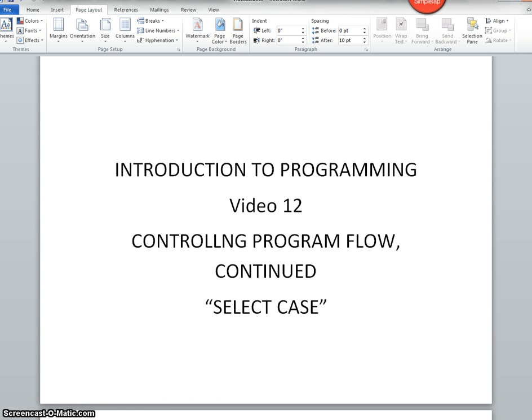Today we're going to continue our discussion of controlling program flow. Our focus today will be on the select case statement. We'll look at the syntax and talk about when you should use it. Then we'll look at how you would write the same statements in the C languages.